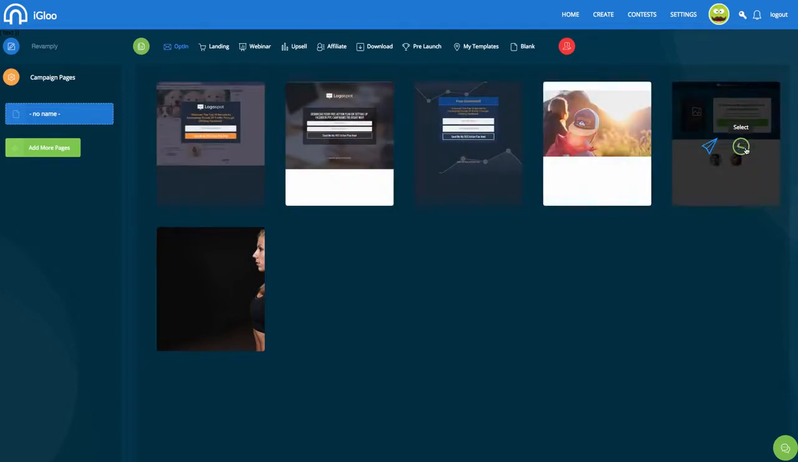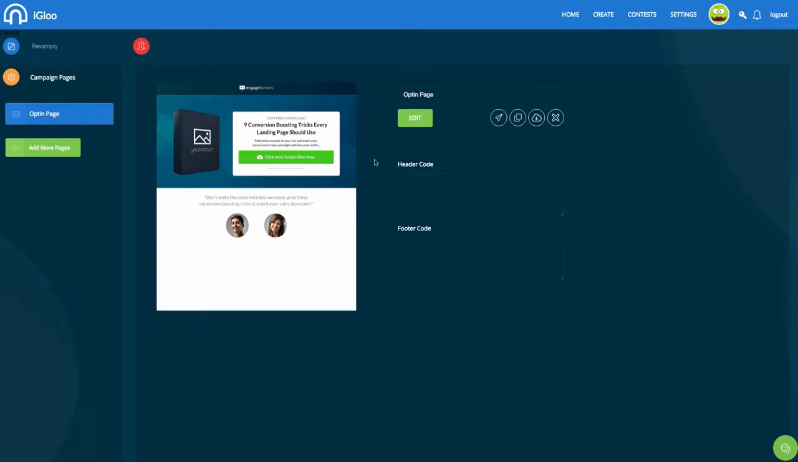Now what I'm going to do is I'm going to go ahead and I'm going to click on one of these pages that I like. I'll click a tick. And what it'll do now is it'll allow me to customize this page. So I can name it. I can put in Revamply pre or opt-in. And I can add in a header code. If I wanted to add in some tracker code, I can preview the site, duplicate it, export it, or delete it.